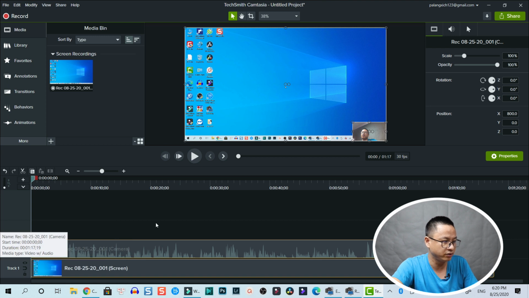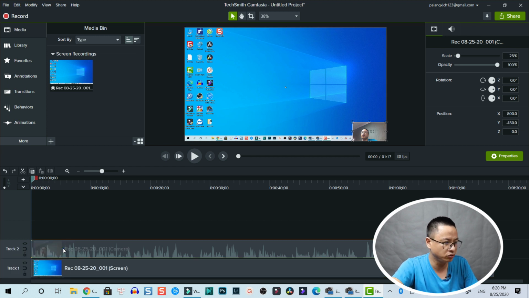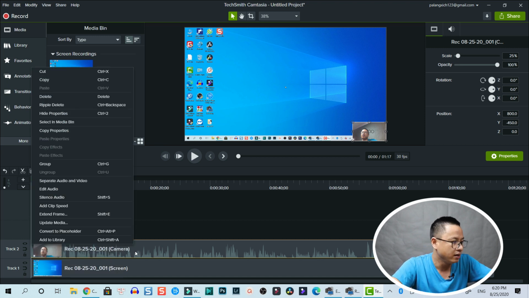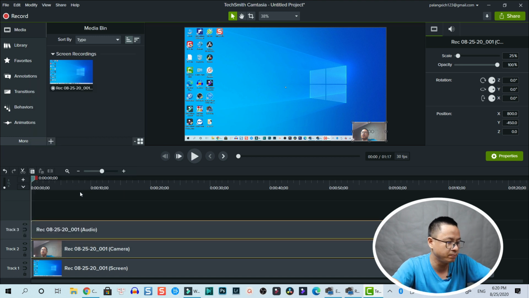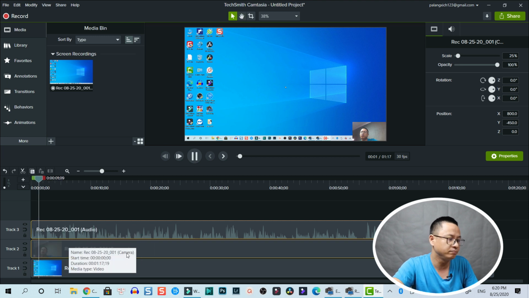After you click on the screen recording, they have here track 1 for the screen recording and track 2 for the webcam, and with the audio. And actually the audio and the video are right in one track, but we can just select the audio, right click and we can separate the audio. Separate audio and video. Then we have audio, video and webcam.